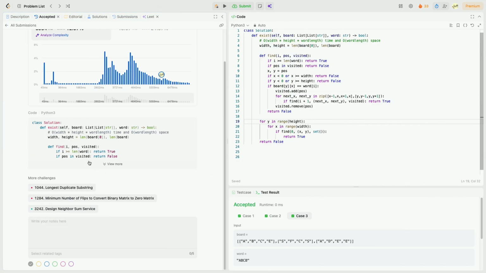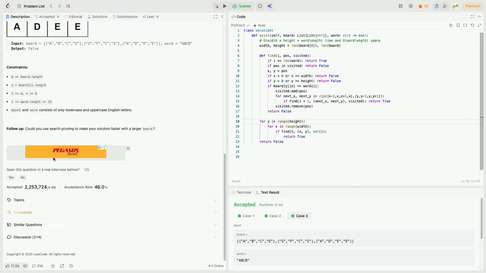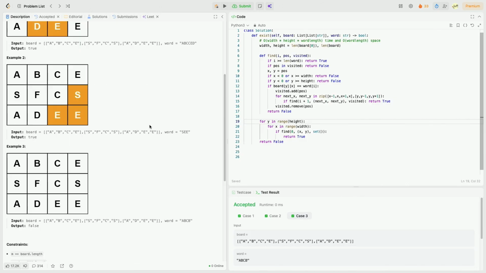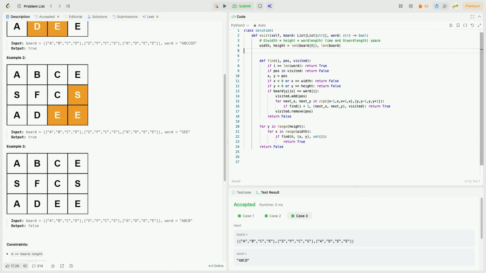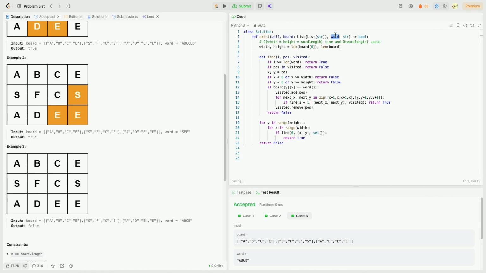I saw there was a follow-up question here. Follow-up: could you use search pruning to make your solution faster with a larger board? Yes, we certainly could. We could cache this recursive call. Well, the first thing that we could try to do, I'm not going to implement this, is check if all of the characters in word occur in the board. That would be the first thing to check.